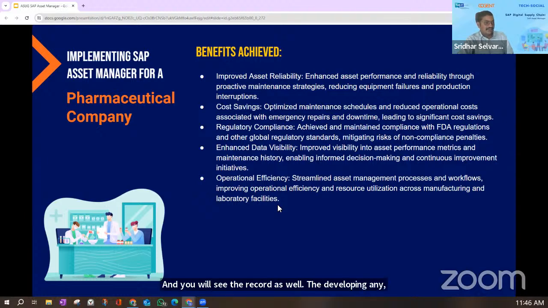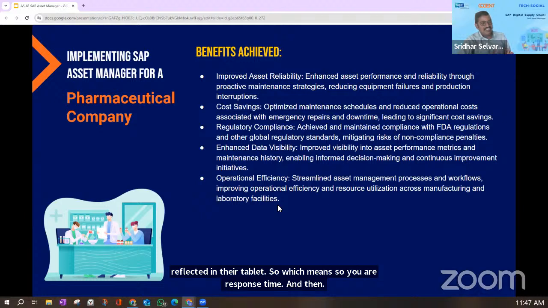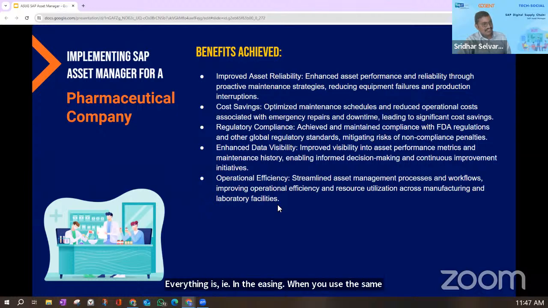Also, on the operation efficiency, we see the workflow, seamless workflow, I would say. Any new work to be assigned to the technician is immediately reflected in their tablet. Which means your response time and the data capturing are highly improved when you use the SAM tablet, I would say. Yeah. So that was a really good benefit using the SAM.